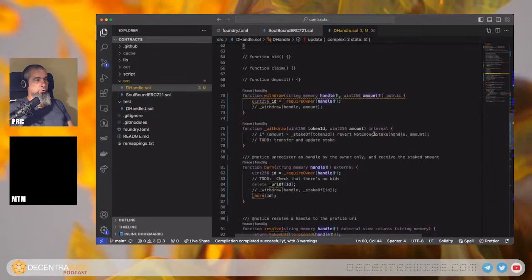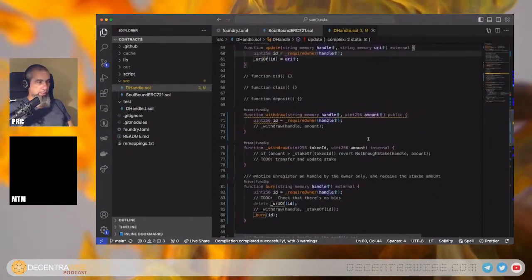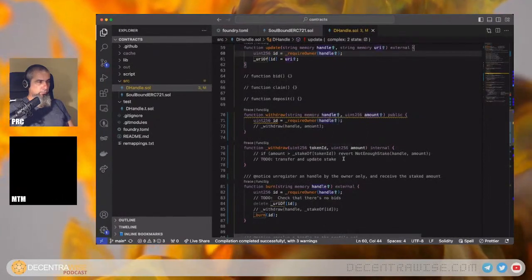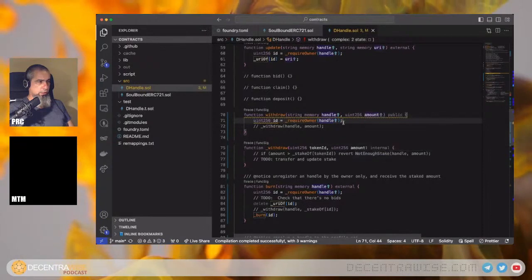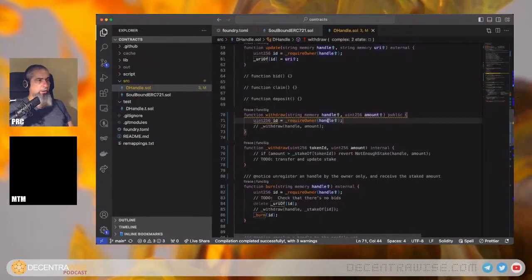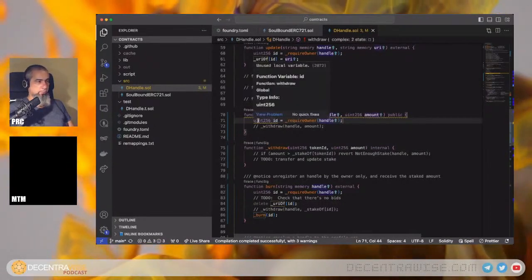And now the withdraw function. So here is the same thing. I have a withdraw function that does the require owner and gets the ID.